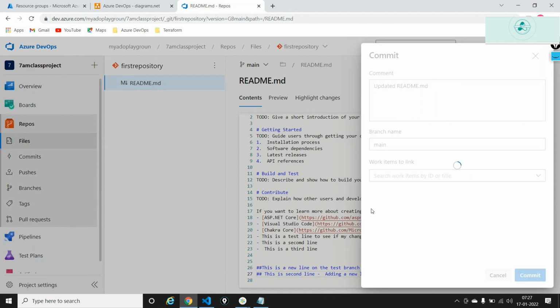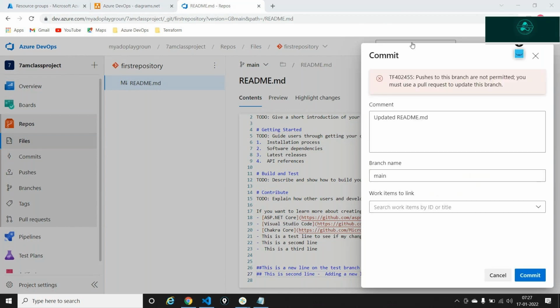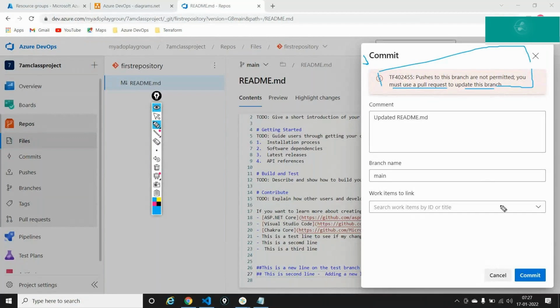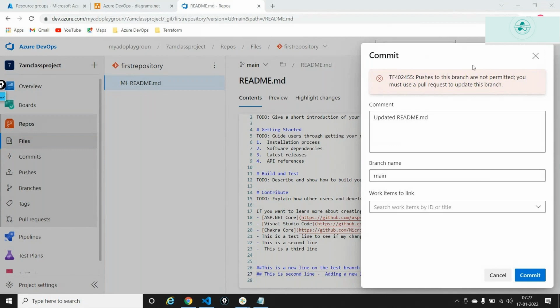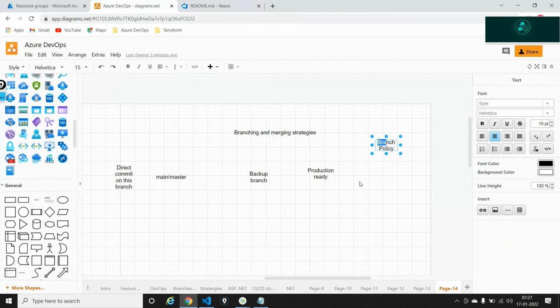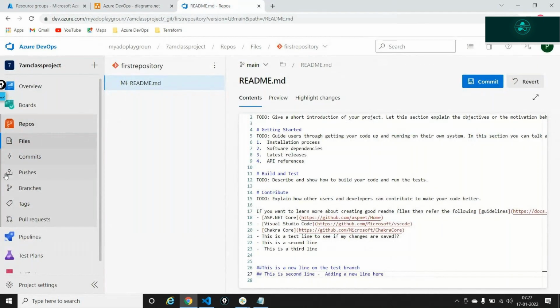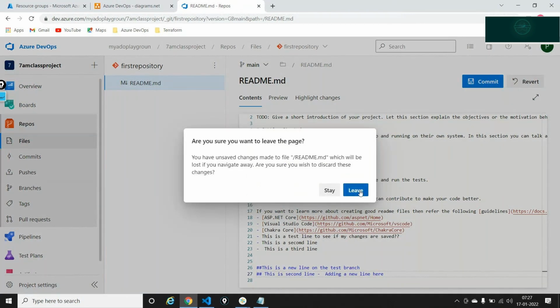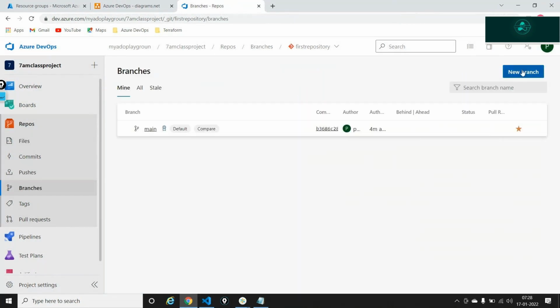I'll say commit. No matter how many times I do this, I'll get an error message saying that pushes to this branch are not permitted. You must use a pull request to update this branch. The reason you're getting this message is because there are no direct commits allowed on the main branch, and I am achieving this using a simple concept called a branch policy. So I'm using a branch policy to protect my branch.